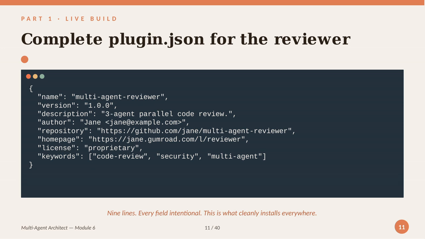Every field intentional. This is what cleanly installs everywhere and looks professional in the storefront. Notice what's not there. No components field. Auto-discovery handles that. No engines field. Let the runtime negotiate compatibility. No bin field. / commands are the entry points, not standalone executables. The discipline is including everything that earns its keep and nothing that doesn't.